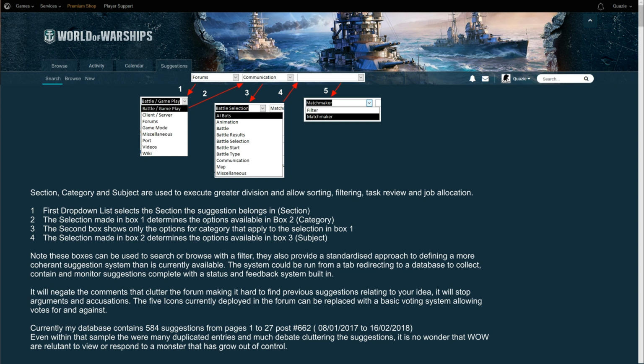Note, these boxes can be used to search or browse with a filter. They also provide a standardized approach to defining a more coherent suggestion system than is currently available. The system could be run from a tab redirecting to a database to collect, contain and monitor suggestions, complete with a status and feedback system built in.